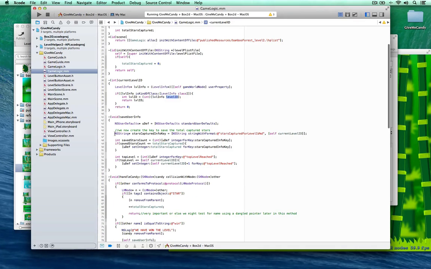And then over here in the save user info, we generate the key for captured stars, and we generate the key for top level reached. We save this information, and we only save it if the current level ID is bigger or equal to the top level that has been reached.